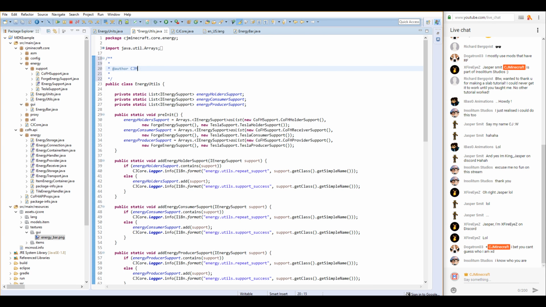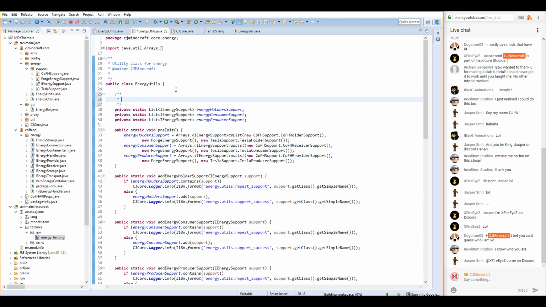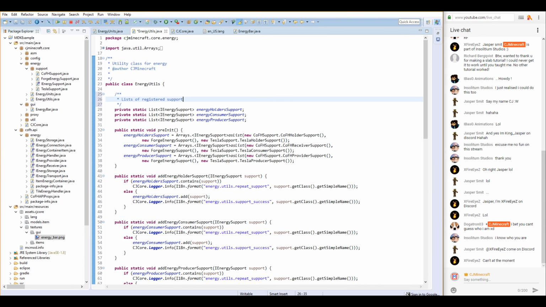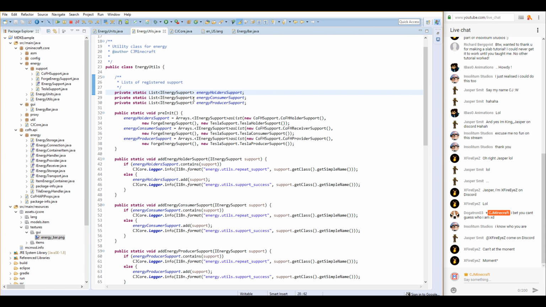Let's get rid of that. So this class is a utility class for energy. That's quite simple. And we have our lists of support. And yeah, just leave it like that.